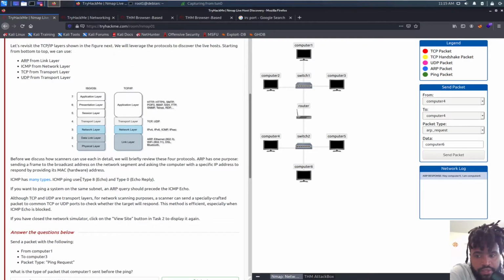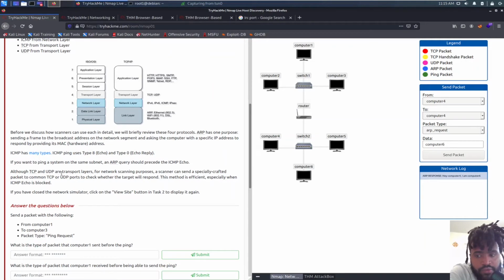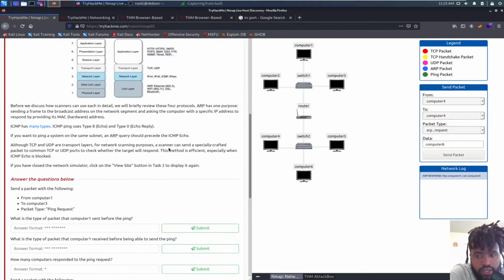And the ICMP is just what we use to ping. If you want to ping a system within the subnet, an ARP query should precede the ICMP echo. And then we use TCP and UDP transport layers for network scanning purposes. We could actually send a specifically crafted packet to a common TCP and UDP port to check whether the target will respond.